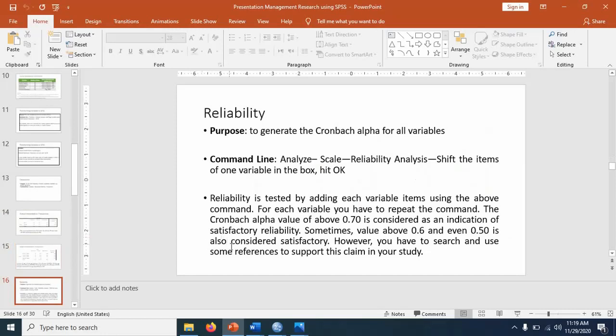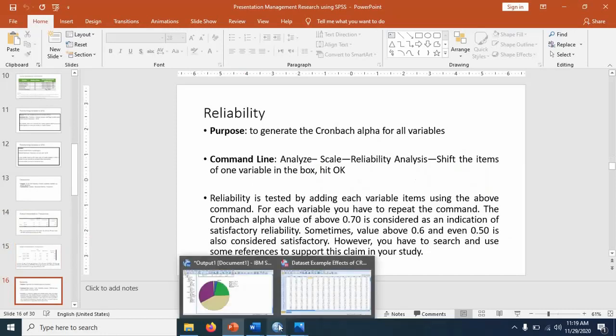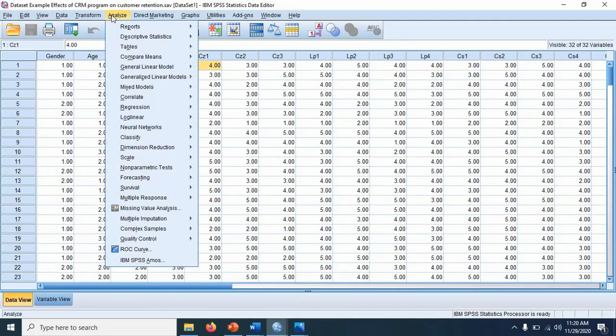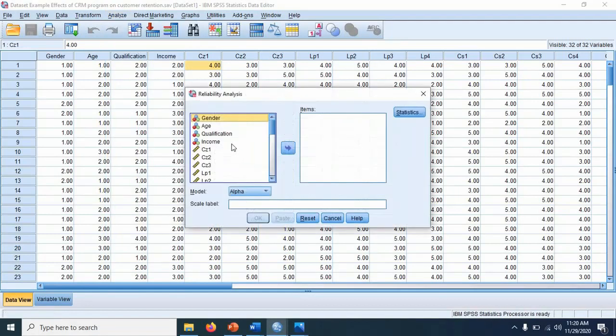Next we want to test the reliability. Reliability means how reliable our questionnaire was, how consistent the results are with each other. So for that, go to Analyze, Scale, Reliability Analysis. We will have to do it one by one.